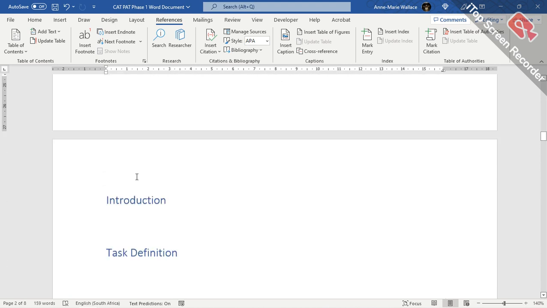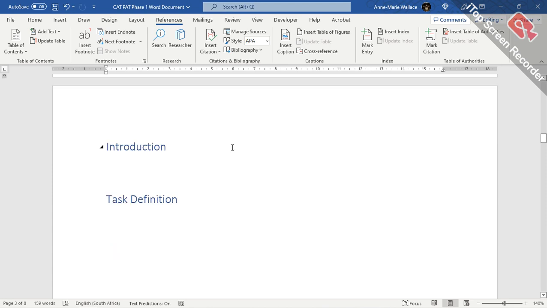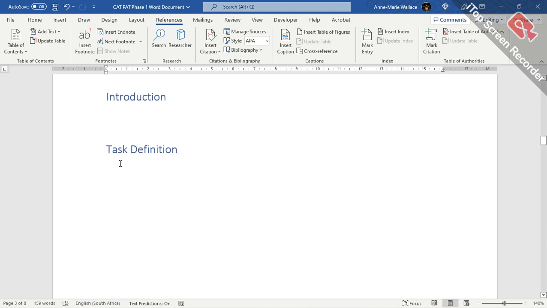Right, so then you'll have an introduction. Some of you will have an introduction as to the topic of your CAT PAT. Then all of you are going to need to add in a task definition. Grade 10s, I think, is plus minus 150 words. Grades 11s and 12s, it is approximately 200 words, approximately half a page. Right? So go read through your task definition on how to do your task definition and your introduction.